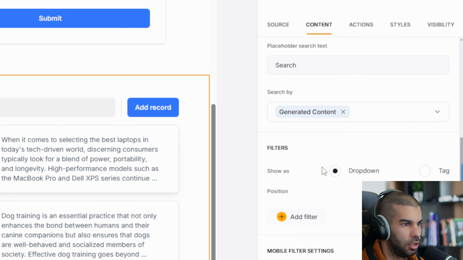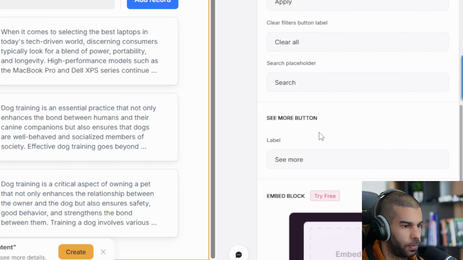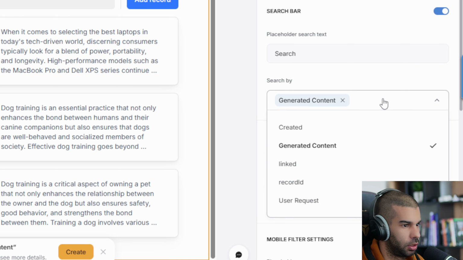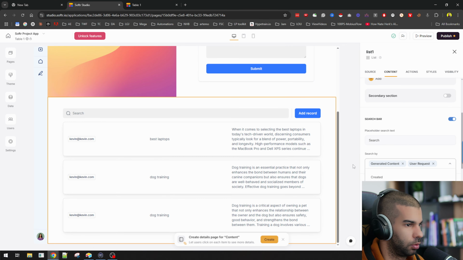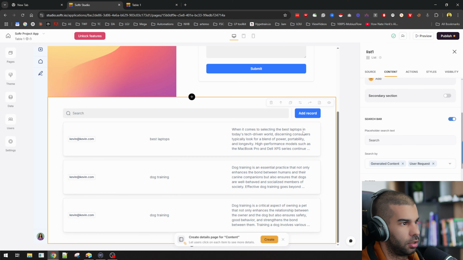As for the search, let's see. Placeholder search text, search, and you can search by the generated content. Great. So if I type in either by generated content, I don't know if I can choose multiple items. Yeah, I can also do that. So I can search based on the user request or the generated content, which makes sense. So either by this keyword or by the generated content right here.